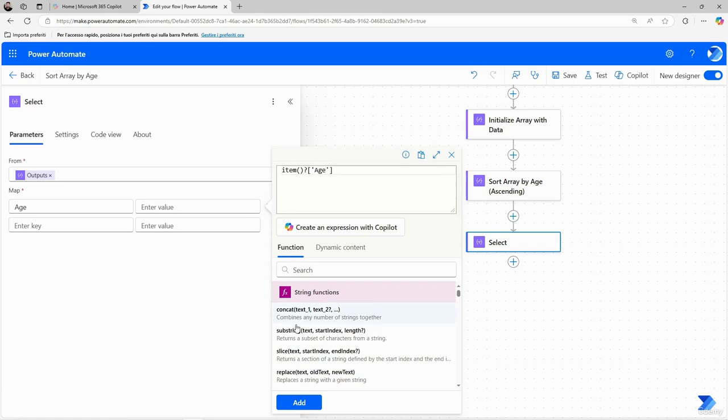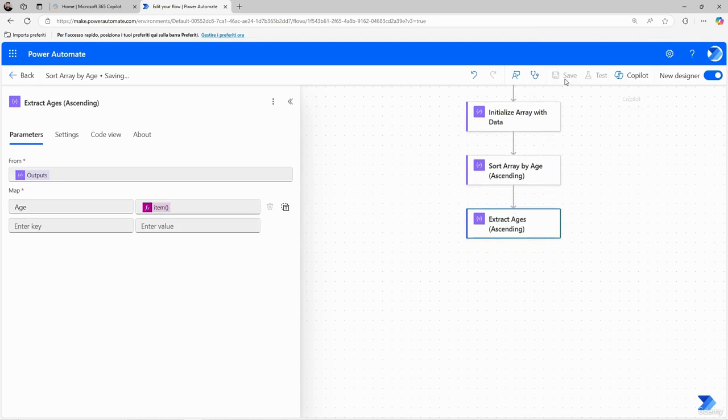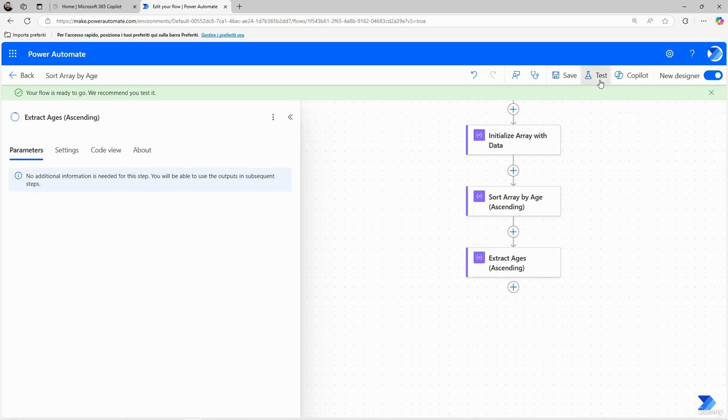Once configured, testing should be performed to confirm that the extracted values represent the ages sorted in increasing order. A best practice here is to verify the output format to ensure it meets the expected structure, especially if the data will be used in subsequent steps.